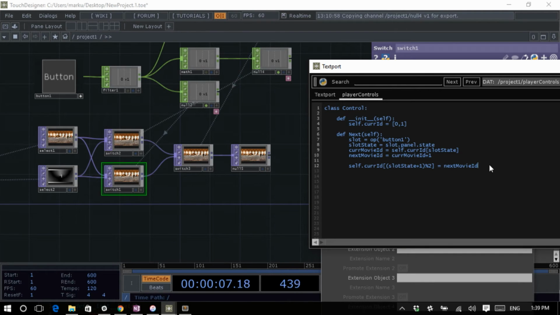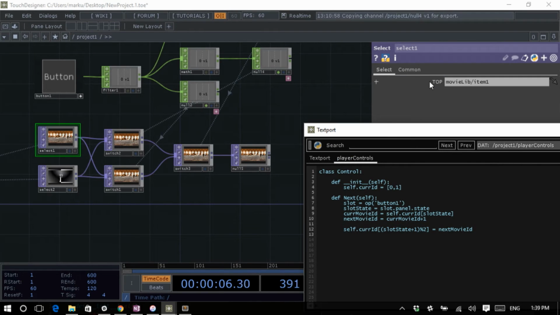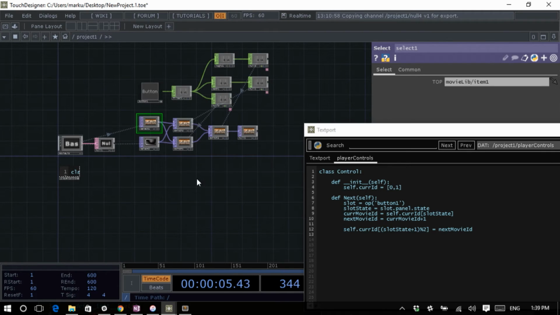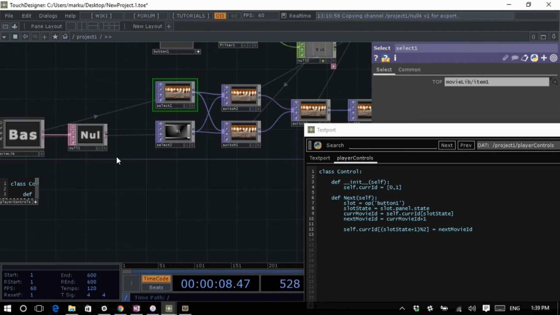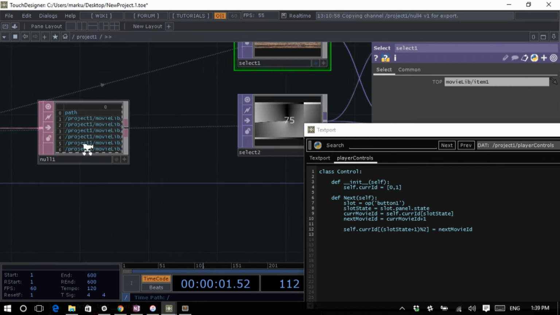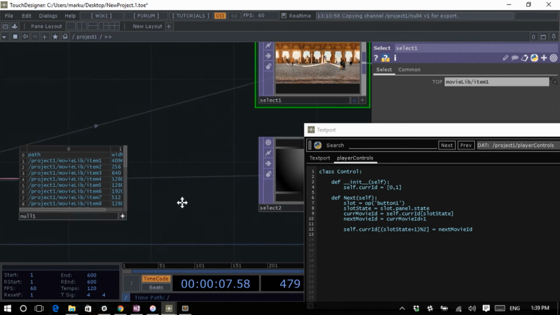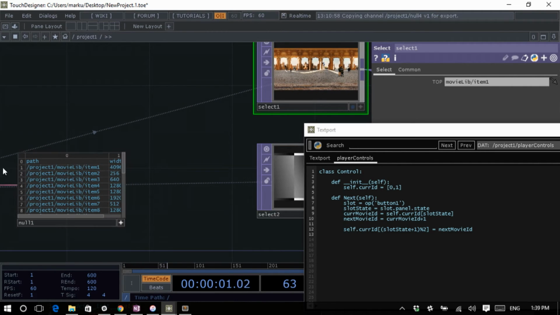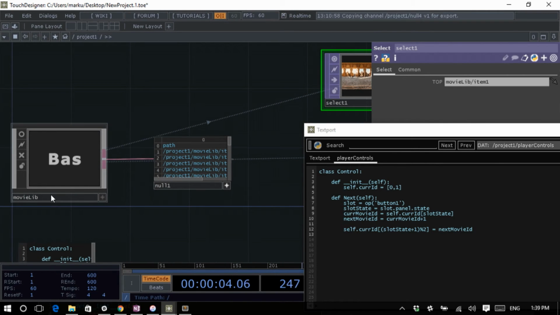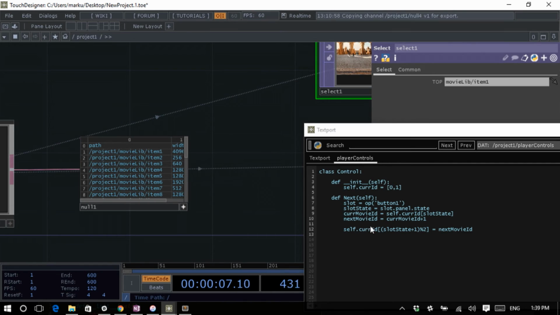And now I need to fill the parameter that I have here, the top parameter in the select top, with the new path to the new movie or to the new image. And luckily I have all these paths from earlier in the stat that's coming out of the movie lib, the list of all these paths stored in null 0.